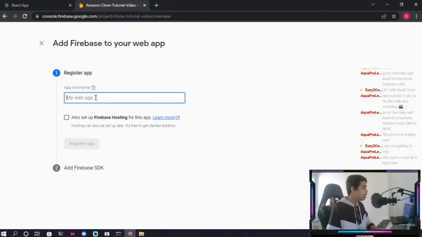You need to provide a nickname for your app, and I'm just gonna keep it as Amazon clone, in simple ways. And after that, just uncheck this "Also set up Firebase Hosting for this app," because we're not gonna do that now. So just uncheck it and click on register app.